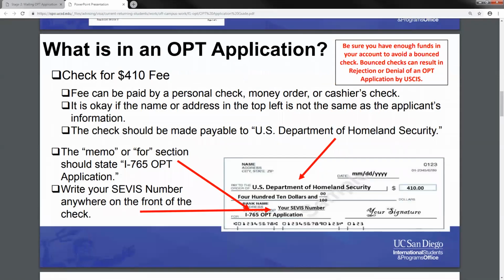The OPT application requires a $410 filing fee. This can be a personal check, a money order, or a cashier's check. The name and address in the top left does not need to match the name of the applicant, nor does it need to be a current address. For example, if you do not have a personal check but a friend does, your friend could write a check to pay the $410 filing fee, and you could pay your friend back.